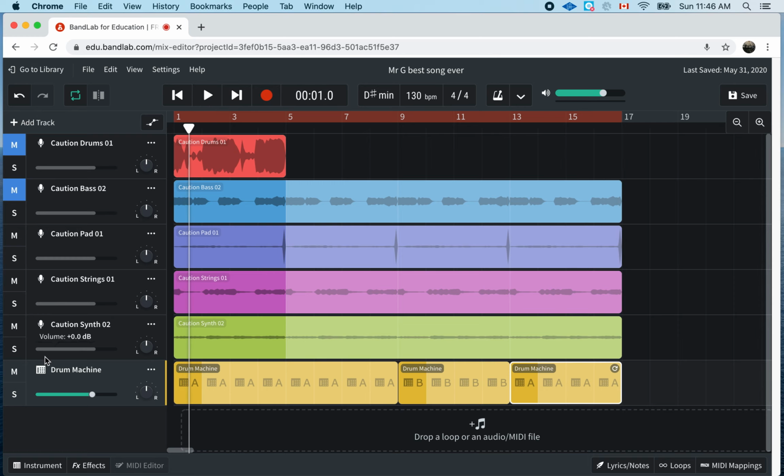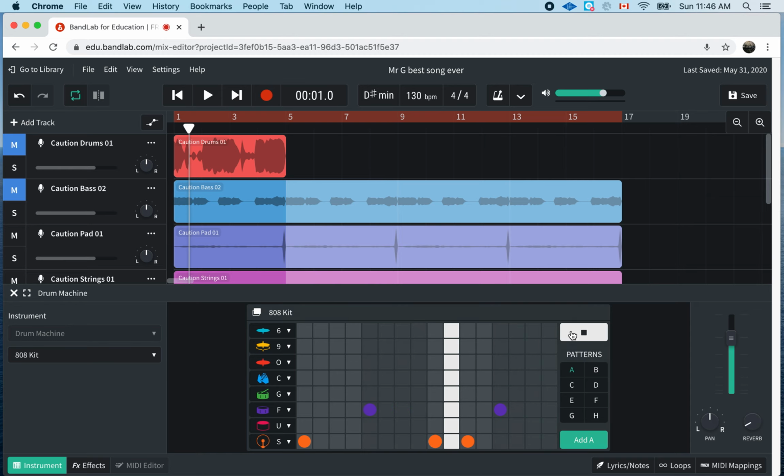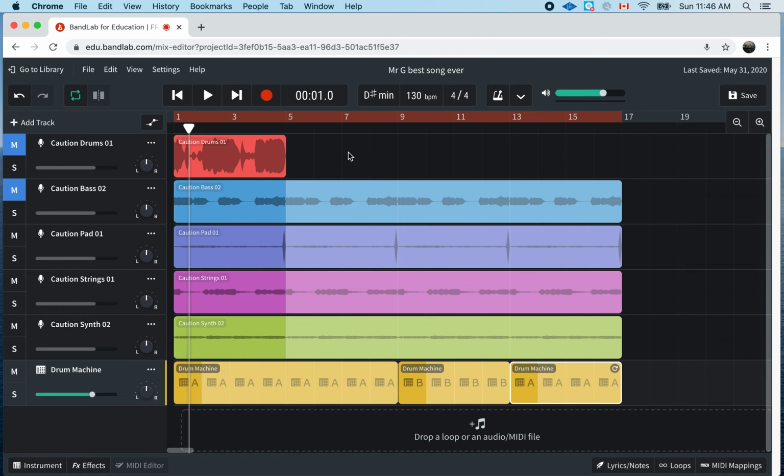And again, it's playing on the drum machine, which it never stops. Okay, so let's, and you have over here, you have programmed your first drum beat.